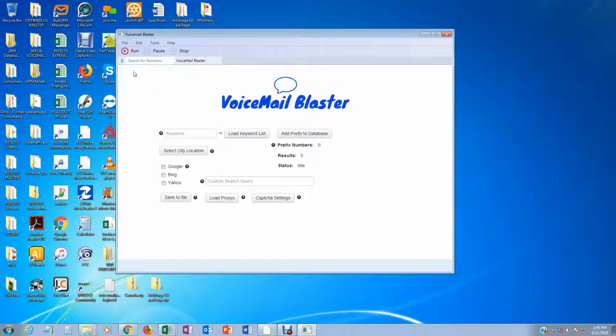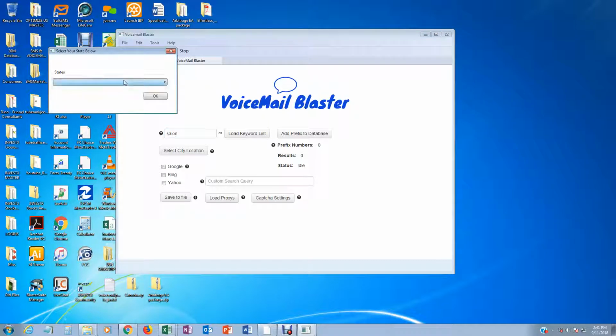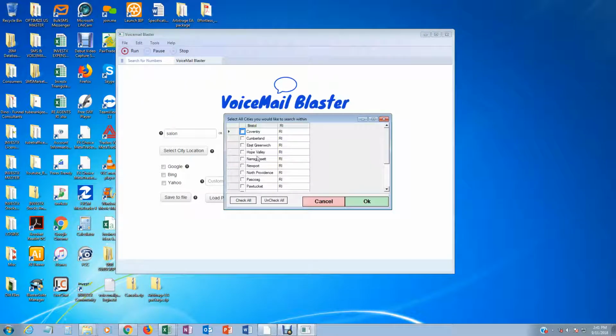For the search for numbers part, you can put any kind of keyword in here. So just say, for the sake of this, I don't know, salon. We can select the city. I'm just going to do Rhode Island because I live here. And you can add more areas too, sub-cities, to the list in here. But for the sake of it, I check all.